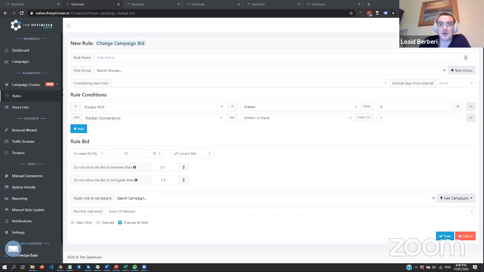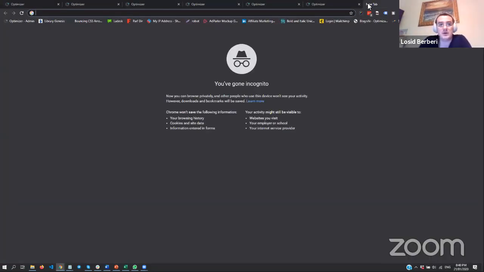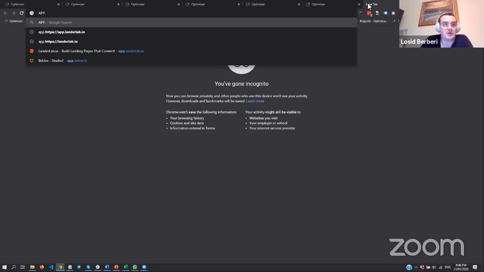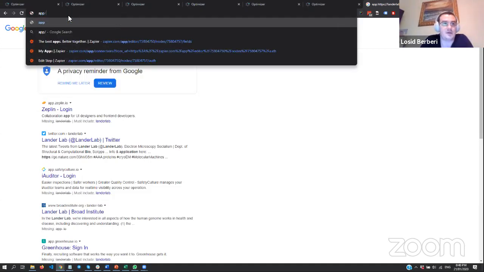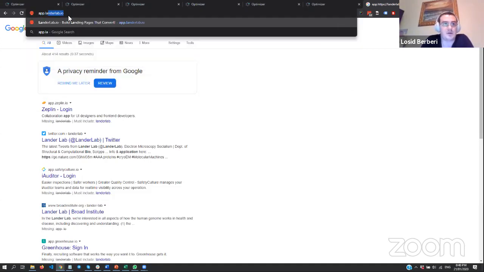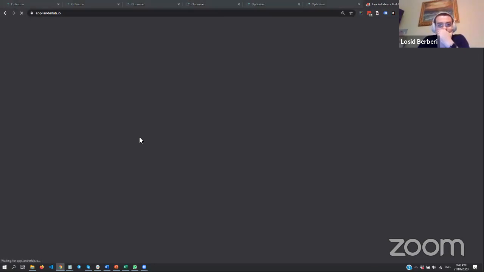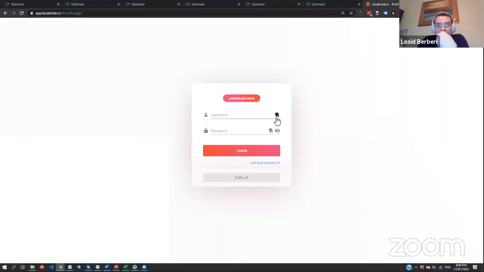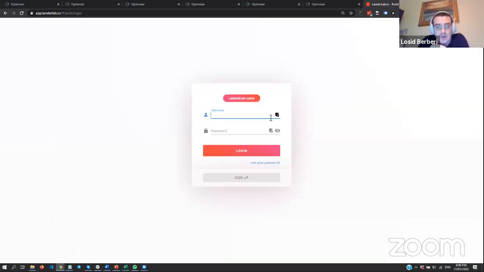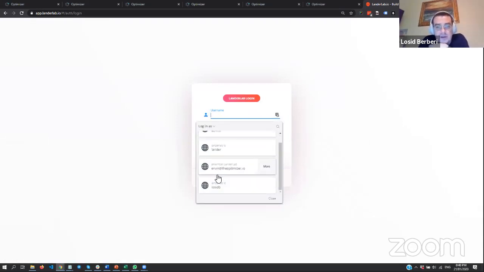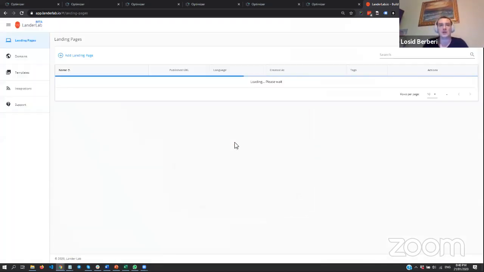All right. So let me move to... Okay. All right. I just messed it up. So let me log into the optimizer. Just a second. To LanderLab. I will need to log in with my own account, as I want to show it as an example with no data.